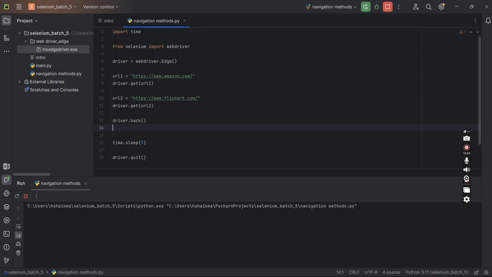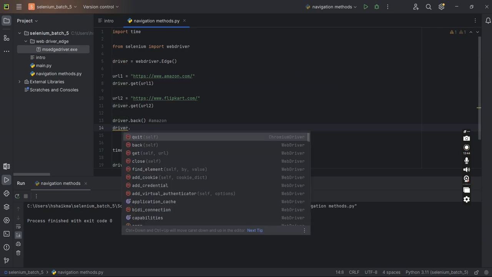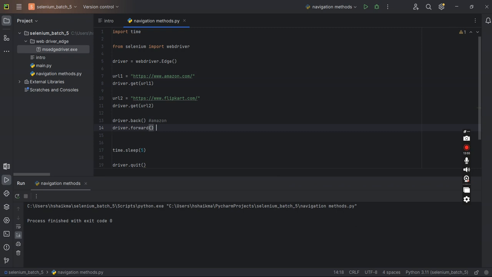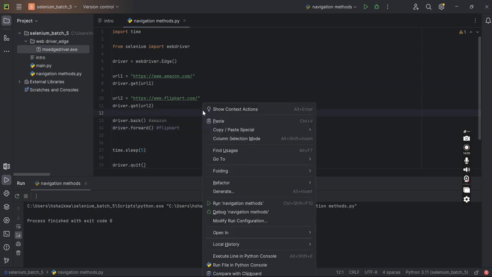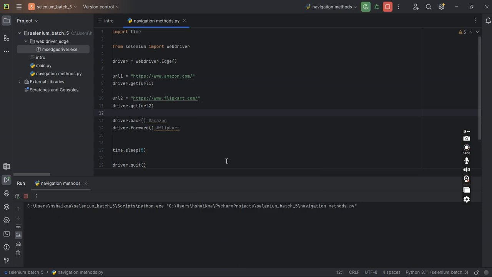Now, as of now this command will go back to Amazon, right? Then again I want to step forward to Flipkart. For this I need to use the forward method. So this will go to Flipkart, right? Let's run this, whether this will happen or not. At last we should be on the Flipkart page. Let's see.